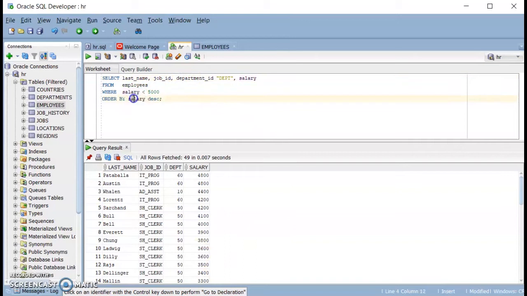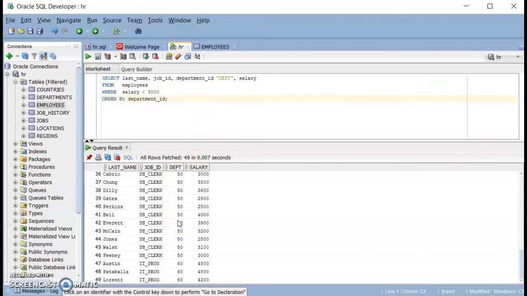So I can use also order by department ID. Column name. Okay, column name, department ID. So if we execute, since we don't specify ascending or descending, by default it will be ascending order. Take a look, 10 at the top and 60 at the bottom here.